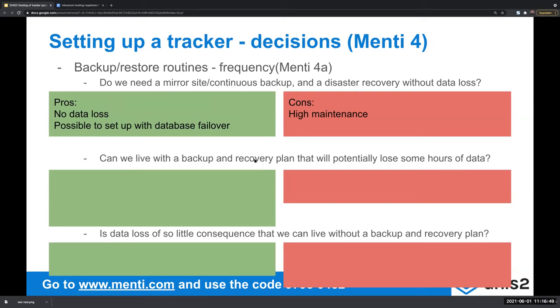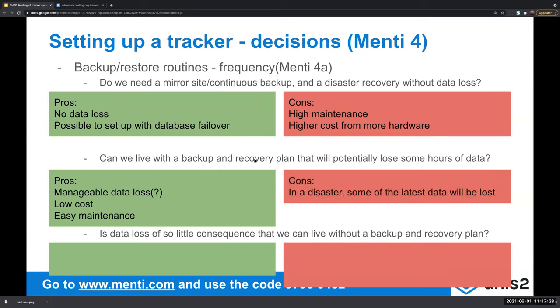This is of course very high maintenance. That's the con. Very few people do it, and it would have more costs from more hardware. So what many people choose is to live with a backup recovery plan that will potentially lose some hours of data, but not a lot of data. This might be manageable in many cases. That's why it's chosen. The cost and maintenance is easy. It's more or less just setting up an interval and doing a backup and storing that backup. The con, of course, is that some of the latest data would be lost if you have a disaster.